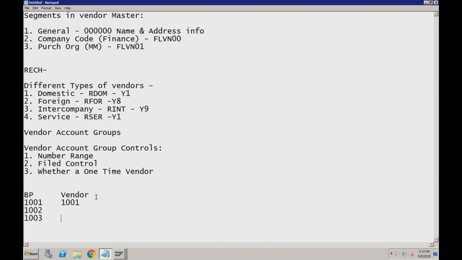What is the next number for vendor if I go for internal number range? 1002. So this is wrong, right? I will not achieve what exactly I'm looking for. I'm looking for the same number. So even if 1002 was not created as a vendor, whenever 1003 is created, I want this to be the same. And that is the reason I don't want internal number range. I want external number range.